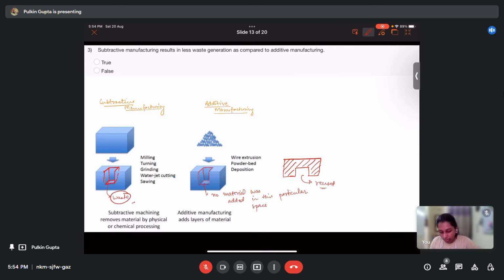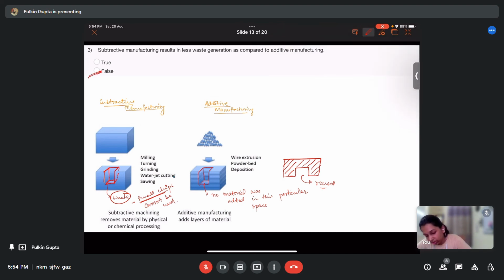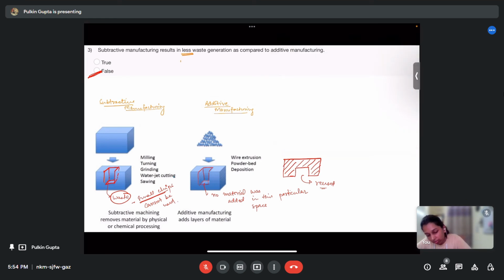But this is all in the form of small chips and cannot be reused. So this is waste. So subtractive manufacturing results in more waste generation, so the statement is false, because subtractive manufacturing results in more waste generation as compared to additive manufacturing. The whole concept is subtracting the material, and whatever you subtract is waste. In simple terms, whatever is getting subtracted is being wasted. Whereas this is not the case in additive manufacturing.